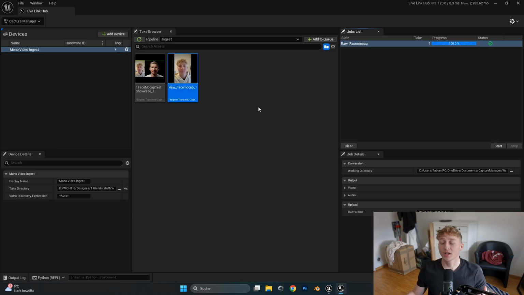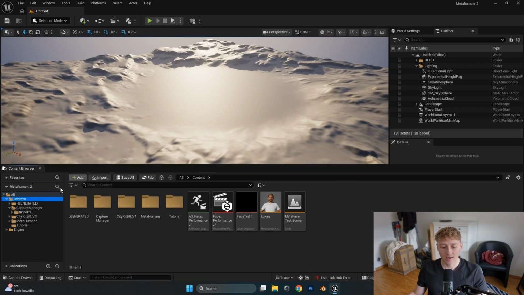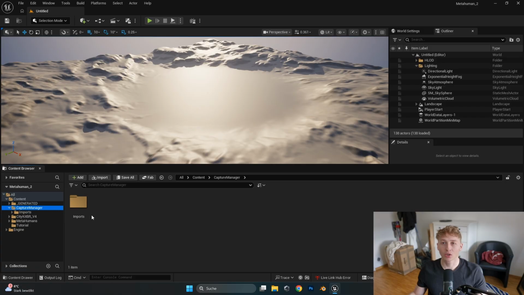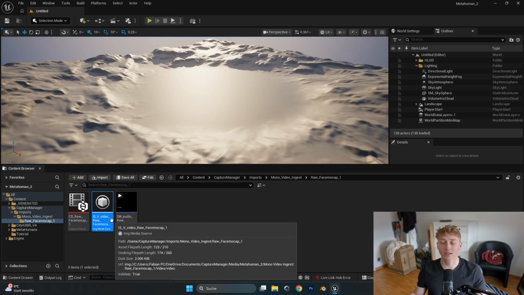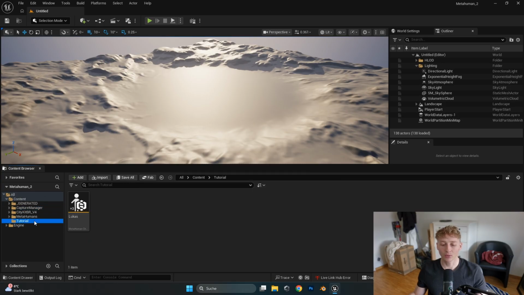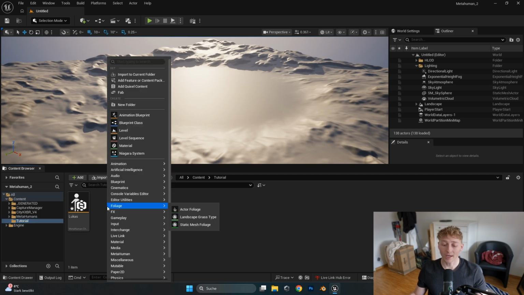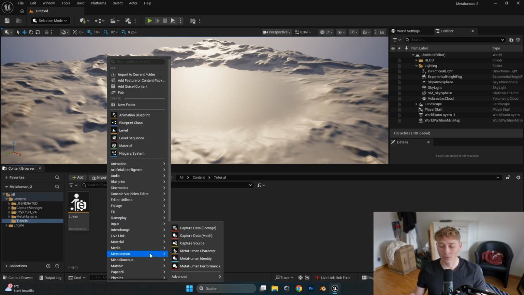After this process is done, we can also close this window again and just click on yes. And right now under Capture Manager, we should have a new import. And if we go into this folder, we have the raw capture motion data and the audio and something else. But we don't need to touch this right now. We can go in an empty folder, right click, and under Metahumans, we choose the Metahuman Performance.